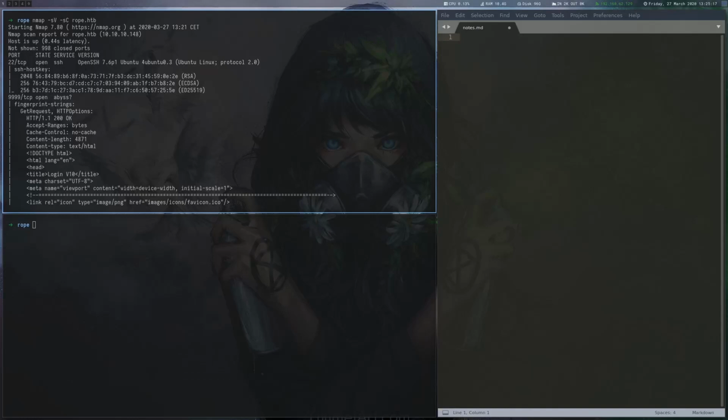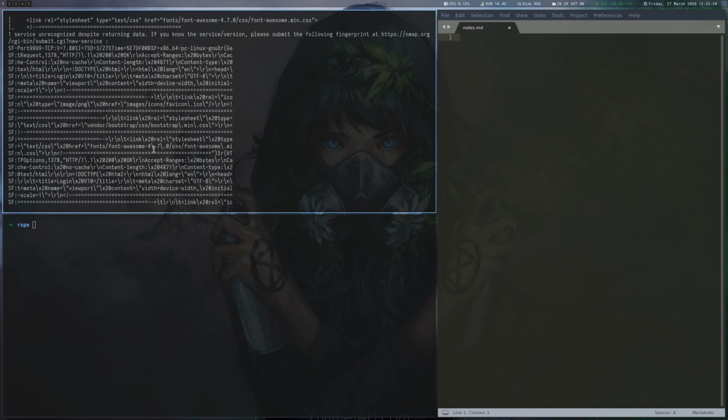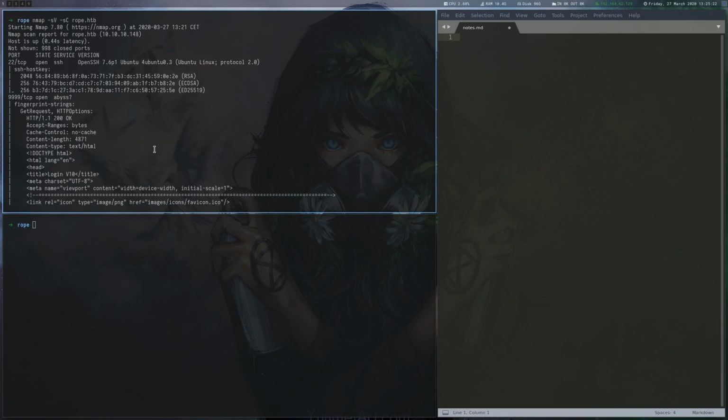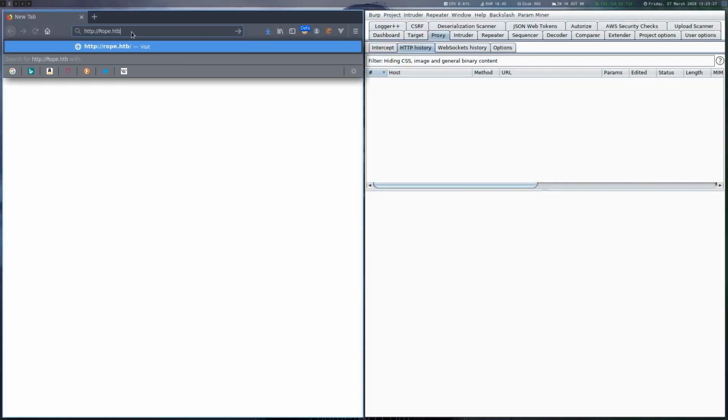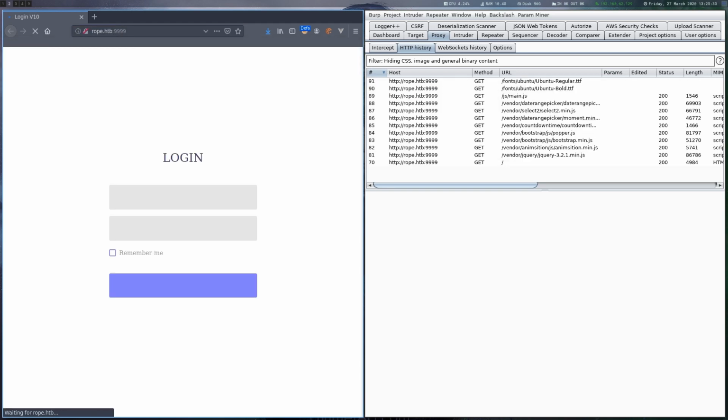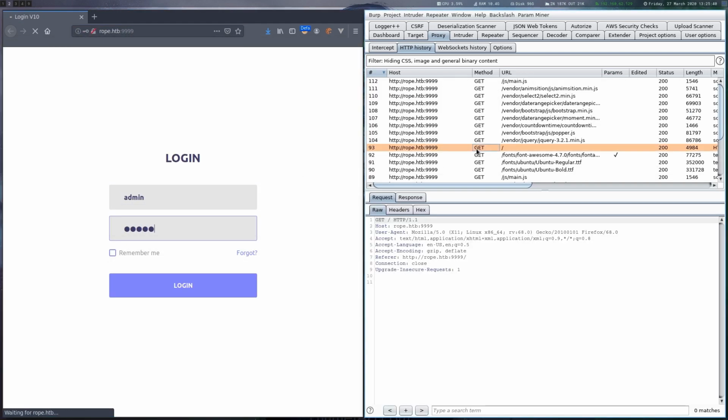We start with a port scan and see that only ports 22 and 9999 are open. On port 9999 there is a web server running, so we continue by going to the website. There's a login form, however when clicking on the login the page just reloads.